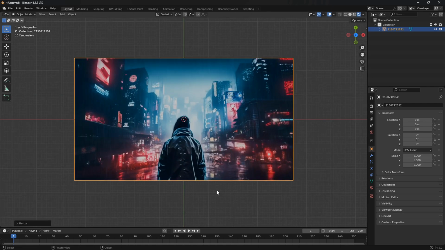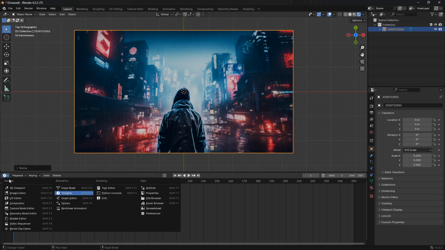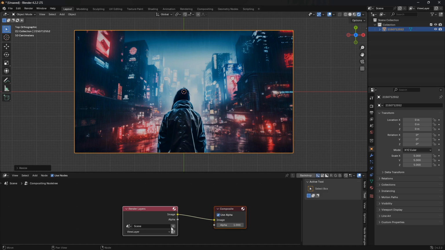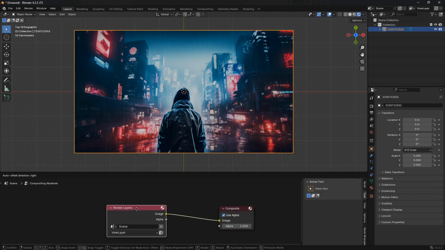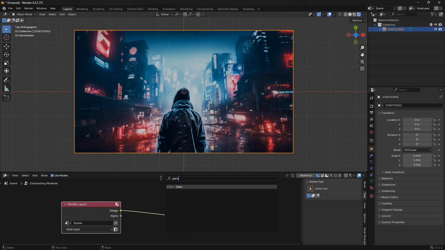So the next step here is to activate this bloom effect. And since we are working in Blender 4.2 or maybe a later version, we need to jump into the compositor and then check this box for use nodes. So here you're just going to need one single node. So let's go Shift A and then bring in a glare node.